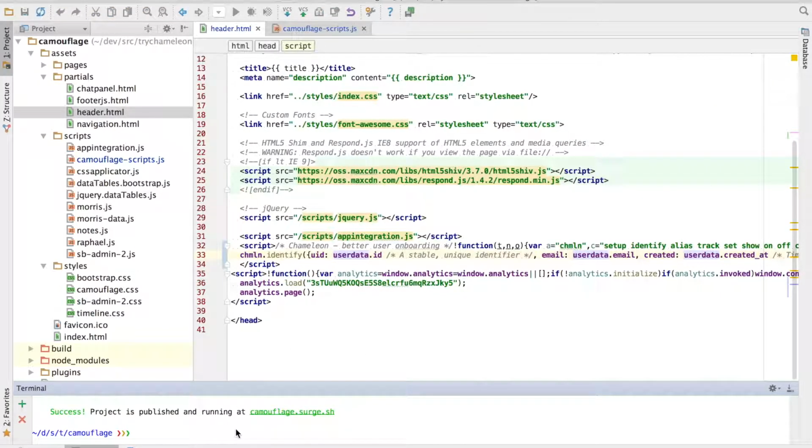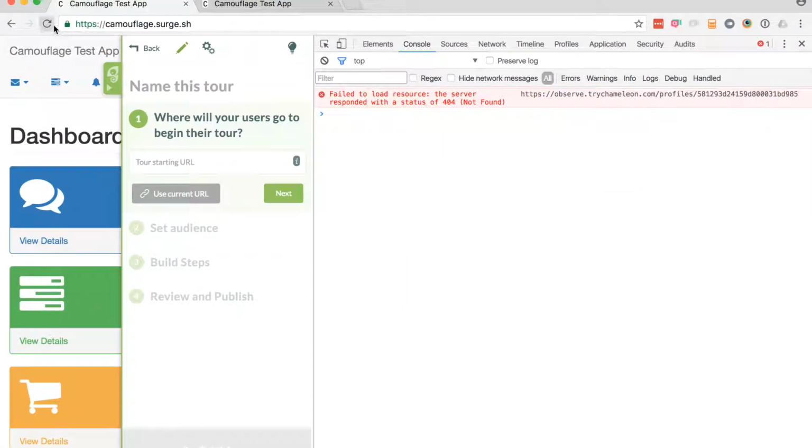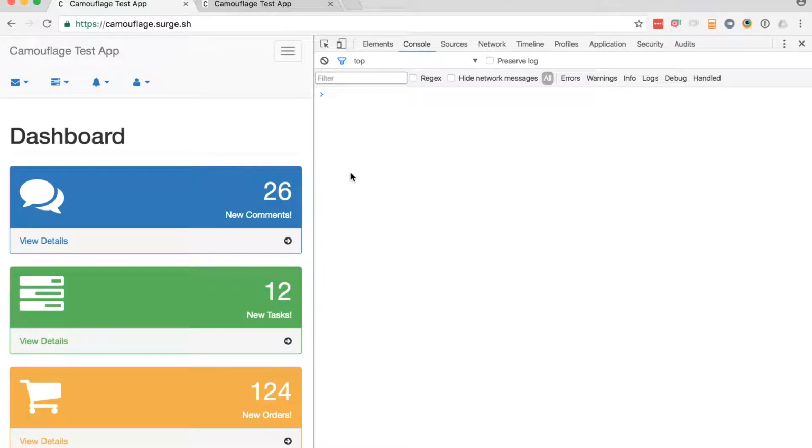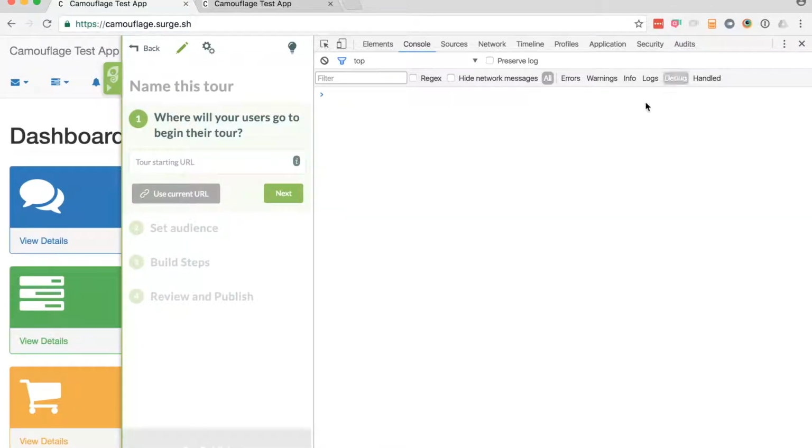So I'm going to go down here, and I'm going to just deploy that. And we can see that deploying. And so if I go back over to my app and I refresh, you can see no more errors. And so now Chameleon is receiving data from each of my users, and that data is allowing Chameleon to show tours to only the users I want and know which users have seen tours so they don't see them again.